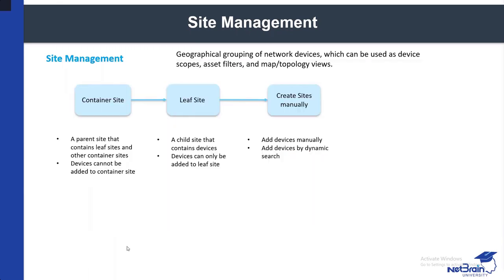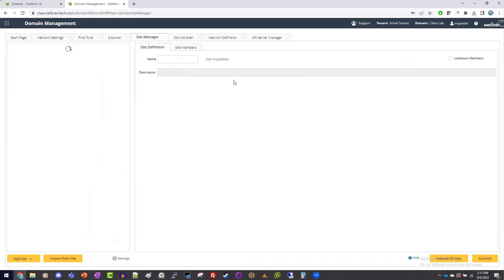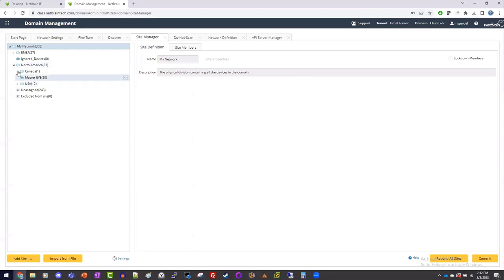So let's go ahead and take a look at this. If we look at our sites, we see that we have, in this case, a whole topology, kind of a three-layer topology. From the root, it goes to region, country, and then site. So notice the difference in icons.